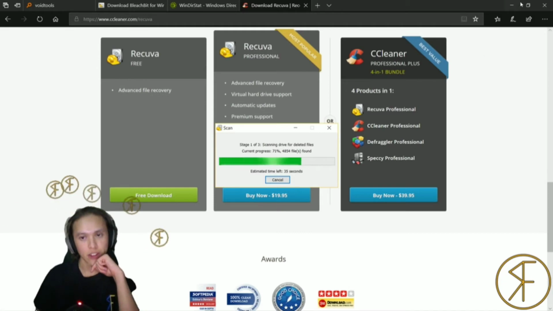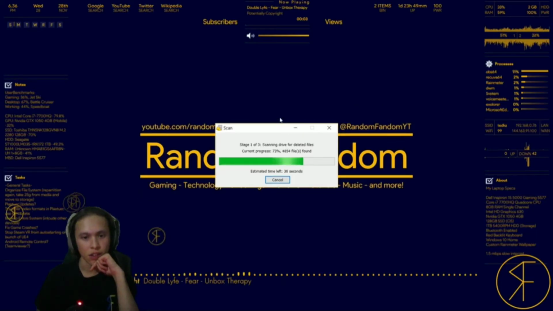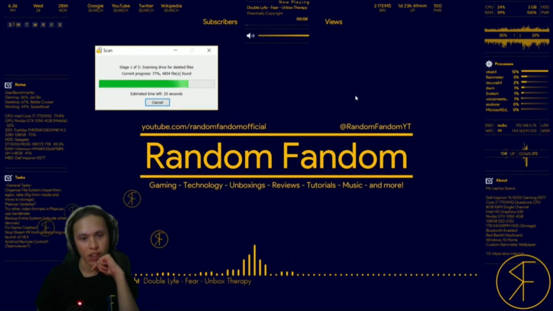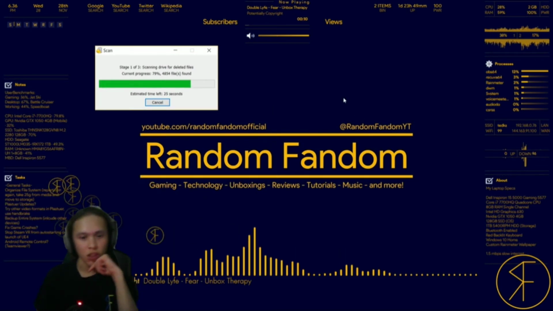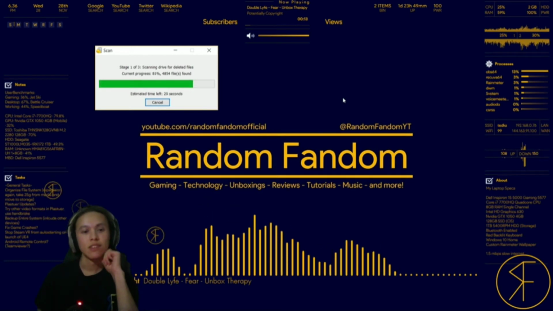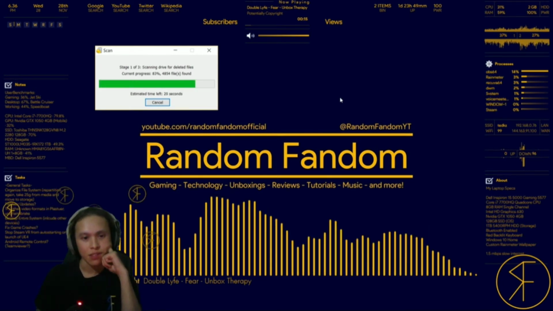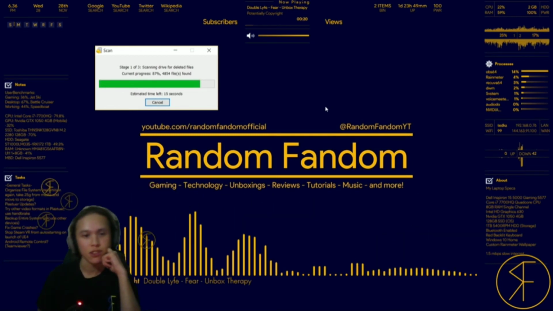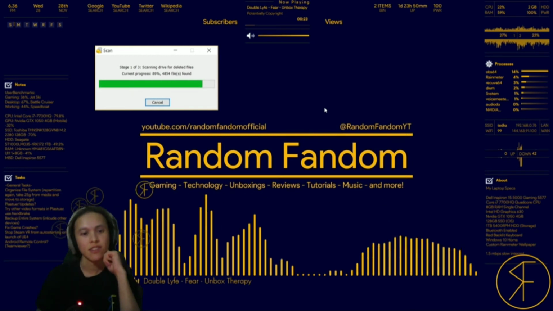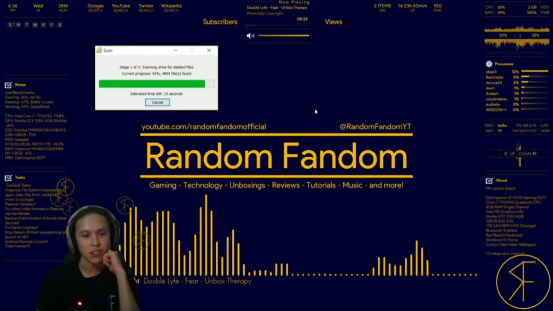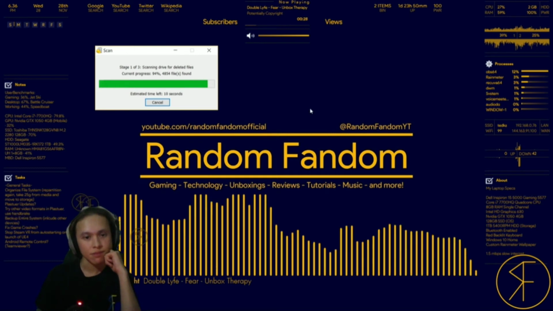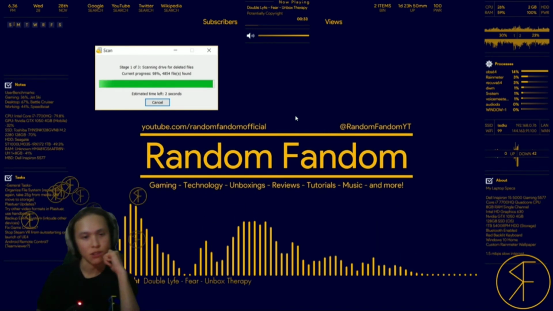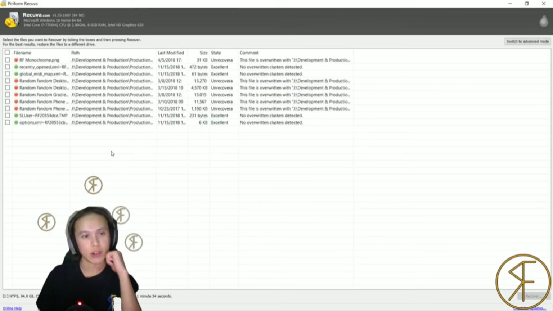About 35 seconds left on the scanning. We'll wait just a little bit. 20 seconds, 15 seconds, 10 seconds, 5 seconds, 4, 3, 2, 1, and there we go.